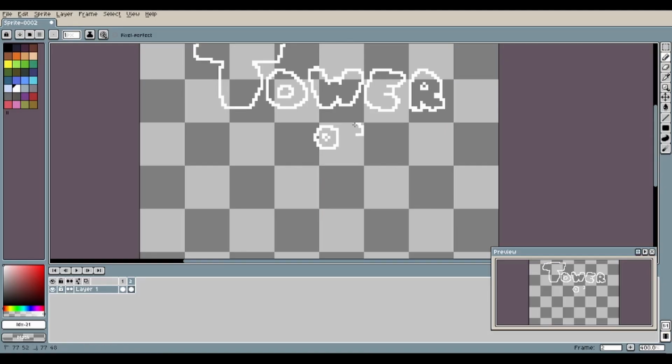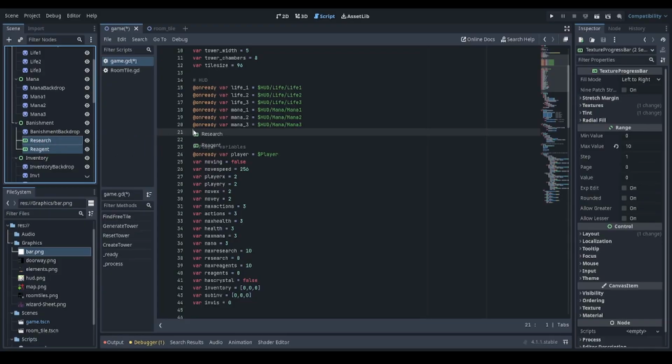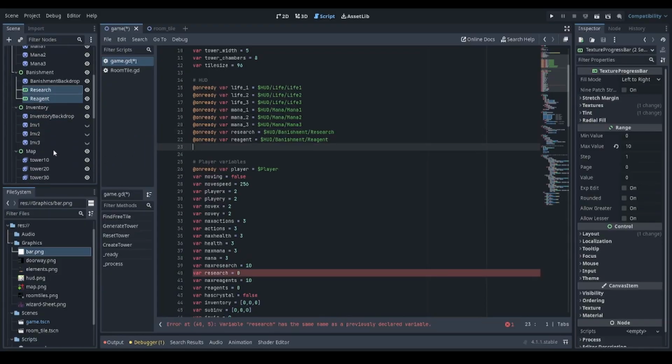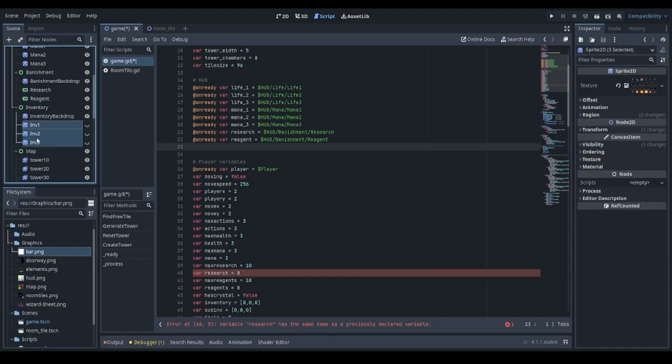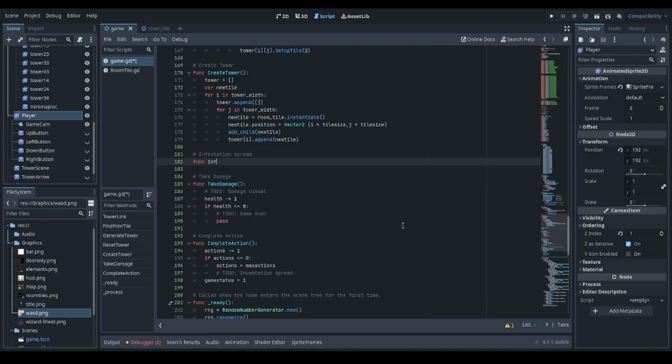I also took some time to make the game's title, keeping it transparent so that I could overlay it on the tower backdrop later. All those HUD elements I added had to actually function, so that was next. Linking them to the script and getting ready to manipulate them as the game progressed forward. Oh, mustn't forget the infestation spread.